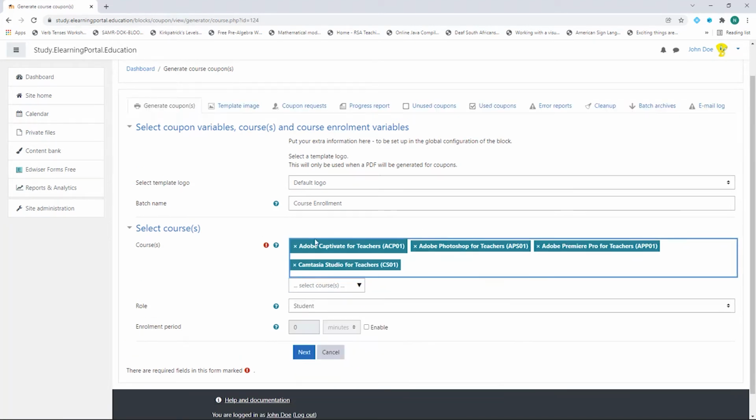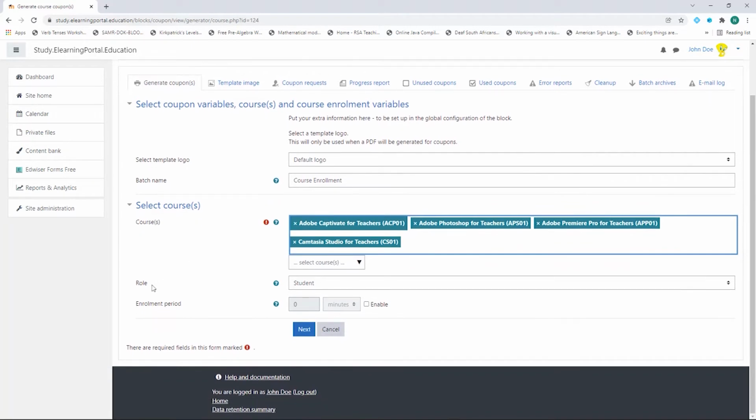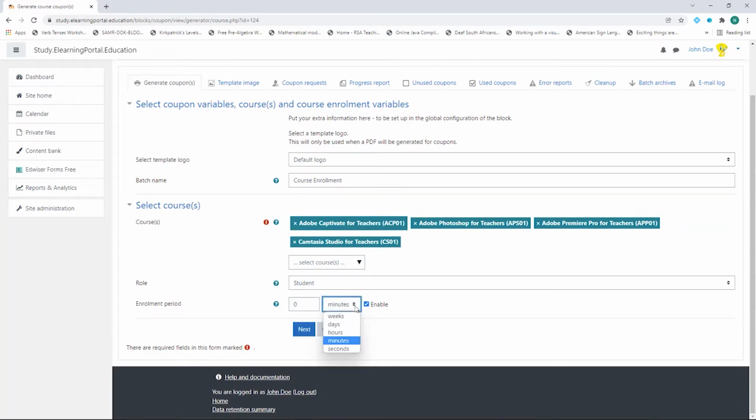Okay, so it's 4 courses, and the coupon code will unlock all 4 courses, or enroll the students in all 4 courses simultaneously. The role will be student, since we've chosen the default role as student. We can also set an enrollment period by clicking on enable and selecting either weeks, days, hours, minutes, or seconds. But let's leave that out now. Let's click on next.